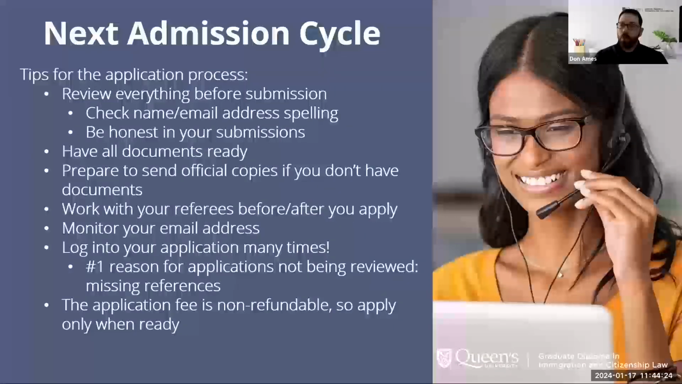Make sure you watch your application in the system, double and triple check everything before you submit. Once you do submit, know that the application fee is non-refundable. You are locked in at this point, and you should be prepared to complete your application for admission consideration.